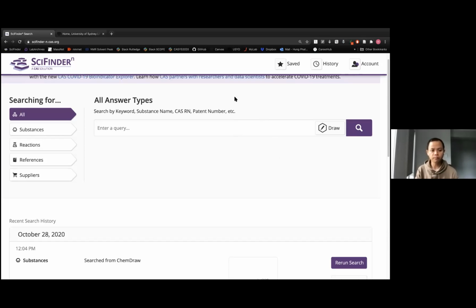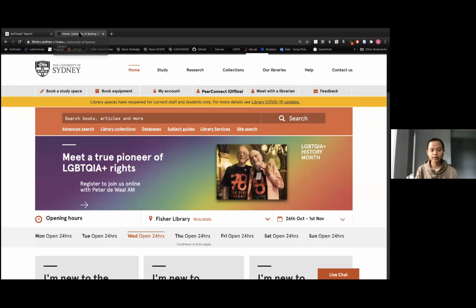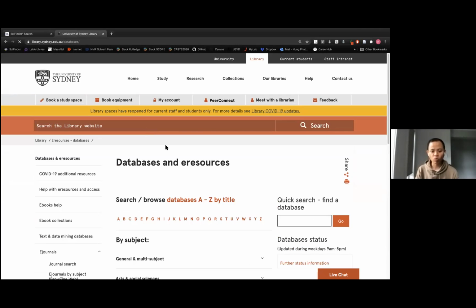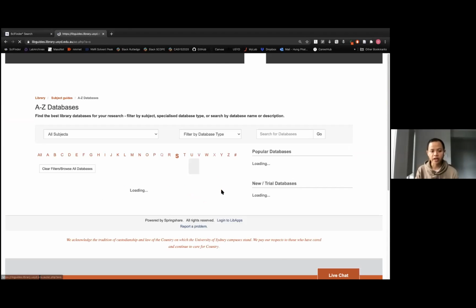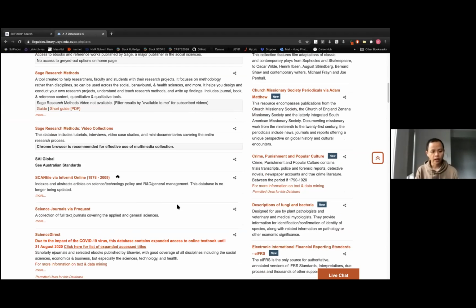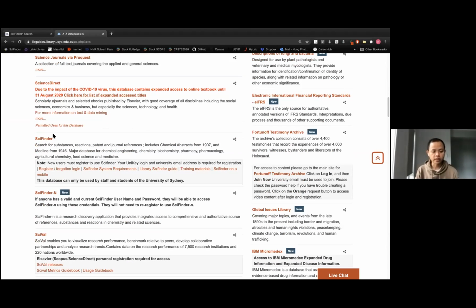If you're a new user, SciFinder-n is one of the databases available in the library database collection. This is our University of Sydney library page, and if you go to databases, you can search for SciFinder-n here, or you can also just search under S. We're going to focus on SciFinder-n today. If you register and create registration credentials, after that you will be able to log into SciFinder-n.